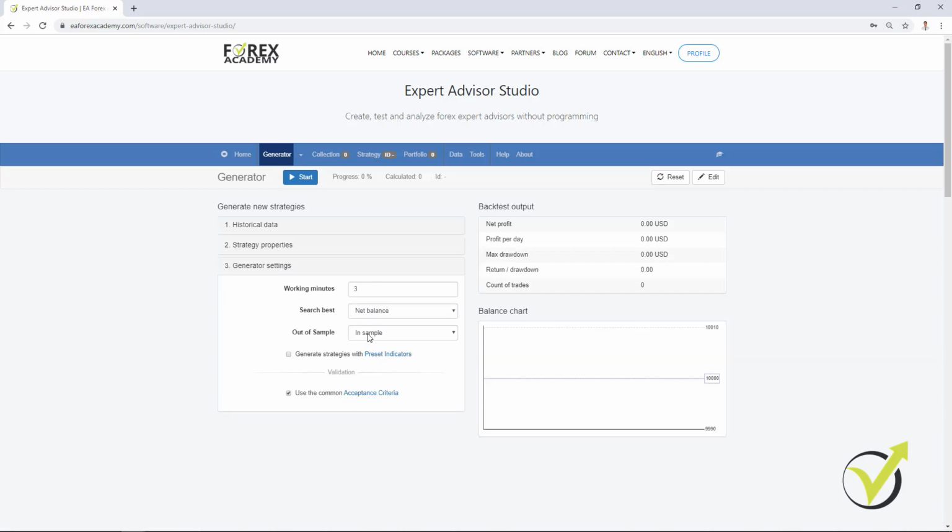As generator settings, I can select how long I want the generator to be working. Normally I leave it at about 10 hours. I leave it overnight. So now it is a little bit after midnight. This means it will be ready at 10:30 tomorrow morning or something like that. And then I have a couple of more options that I will not really get into in deep detail, but Search best is how I want to organize the strategies. I want to see on the top the ones that have the best profit, so I will leave it to net balance.